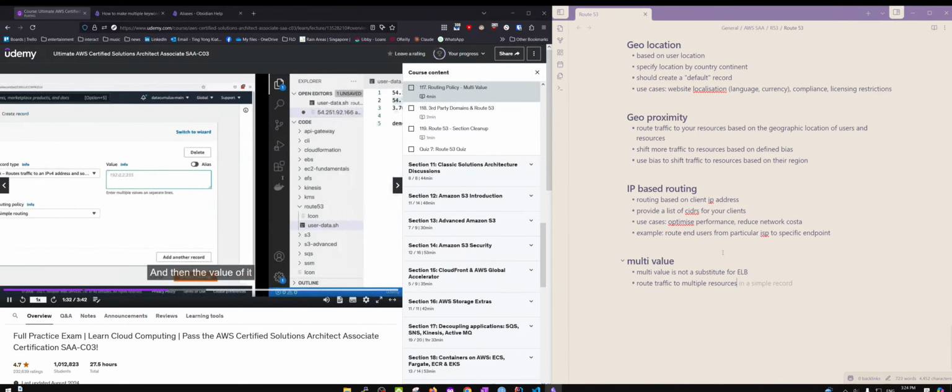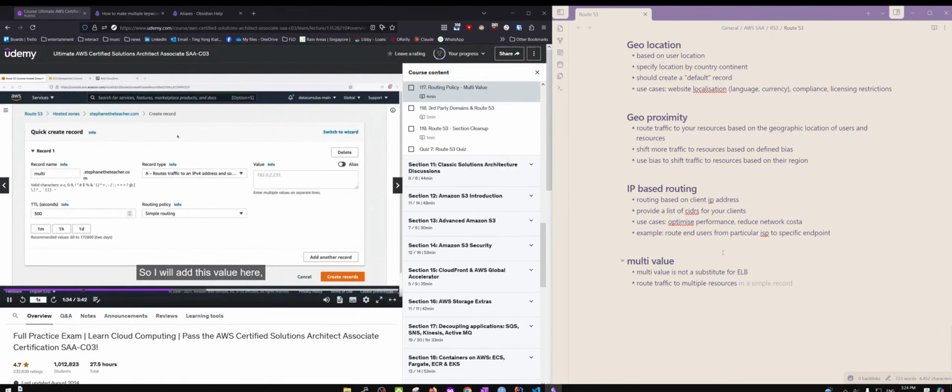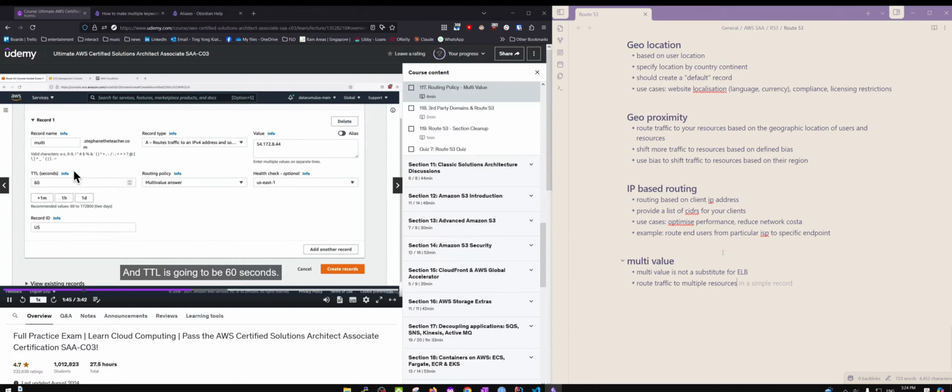And then the value of it is going to be linked to US East 1. So I will add this value here. And then the routing policy is going to be multi-value. The health check is going to be US East 1, and the record ID is going to be US, and the TTL is going to be 60 seconds.